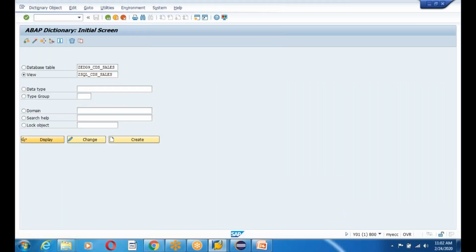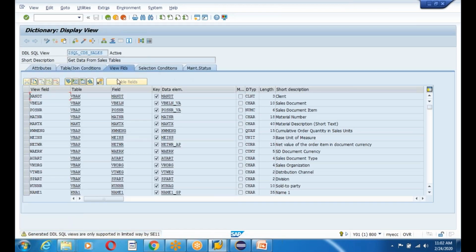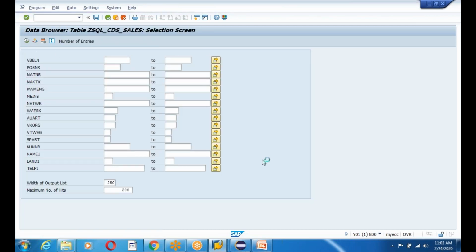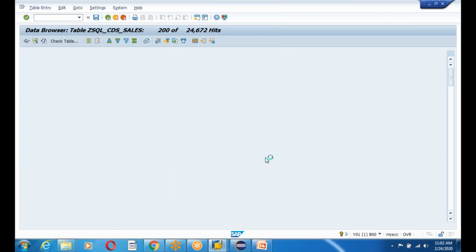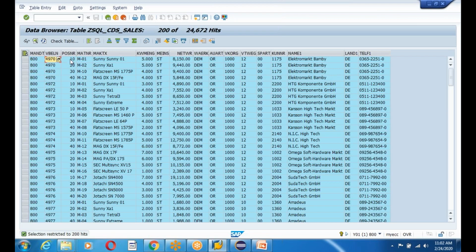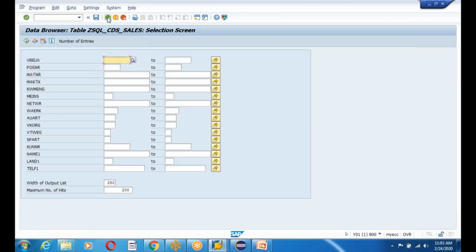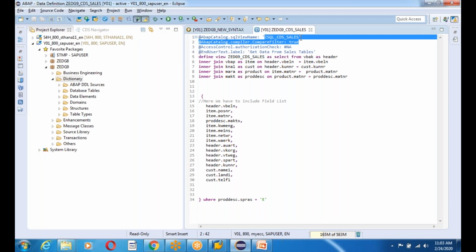But the SQL view, you can see over here. This is the SQL view which is generated in the SAP. And maybe if you want to test it from here also, you can test it. Do the display, and see, guys, it gives me all the data: POSNR, MATNR, MAKTX, and quantity and unit of measure, NETWR, WERKS, AUART, VKORG, customer name, and country and telephone number of the customer, guys. So this is the one statement, guys. So maybe here also you can test the CDS.